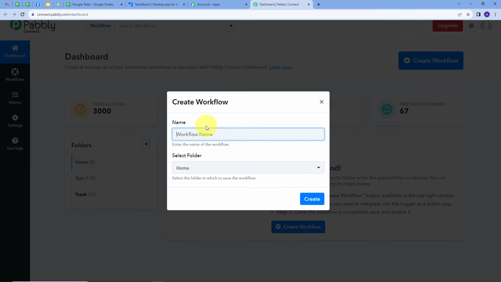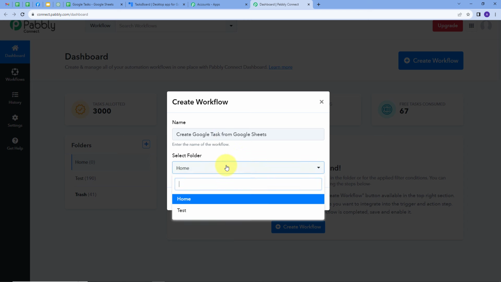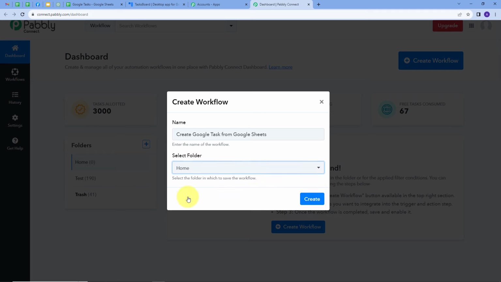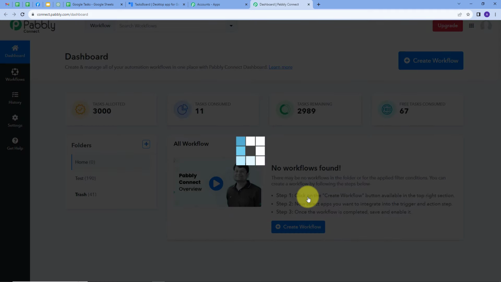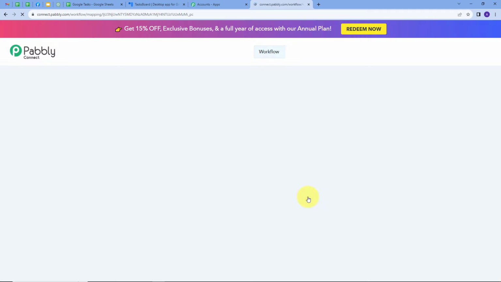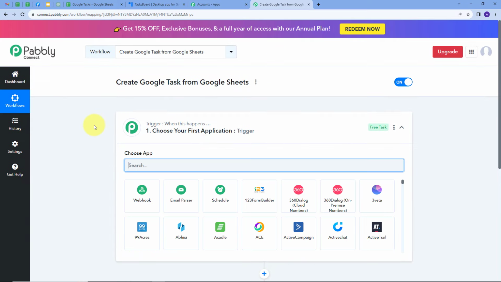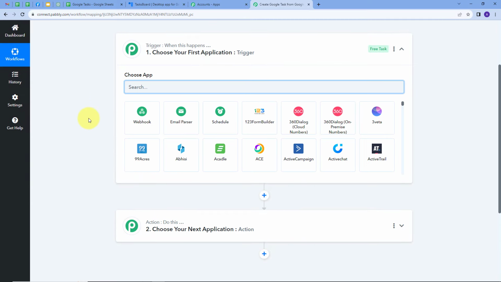Here I have to name my workflow. So I will name it as my objective, which is to create Google Tasks from Google Sheets. Now I will select the folder where I want to save my workflow. So I will select Home here and I will click on Create. And this will take us to this most important window of our workflow.